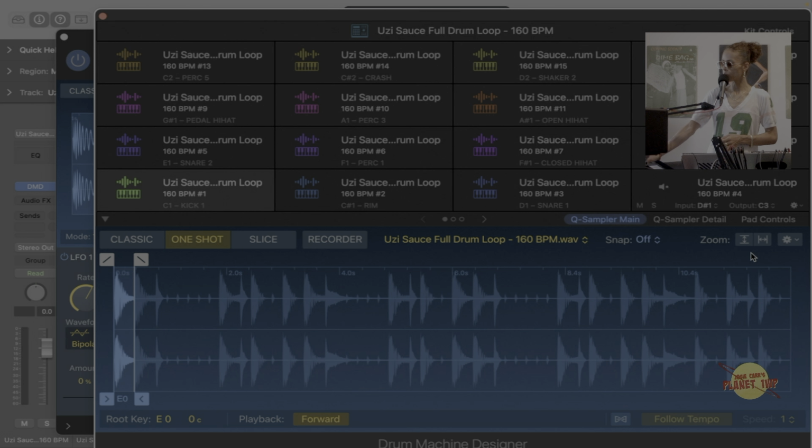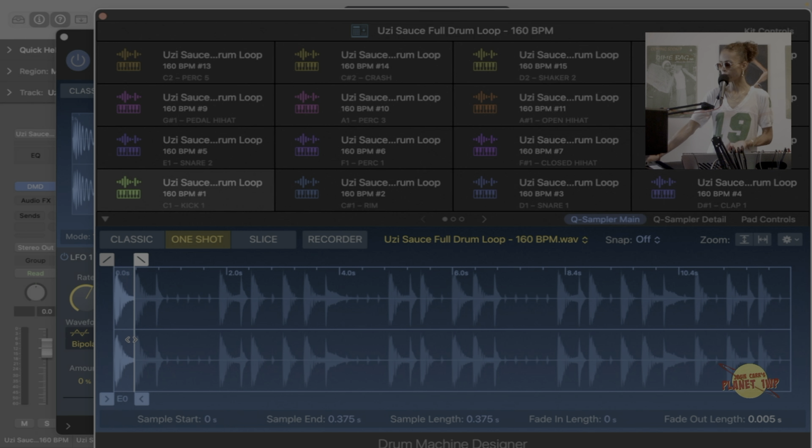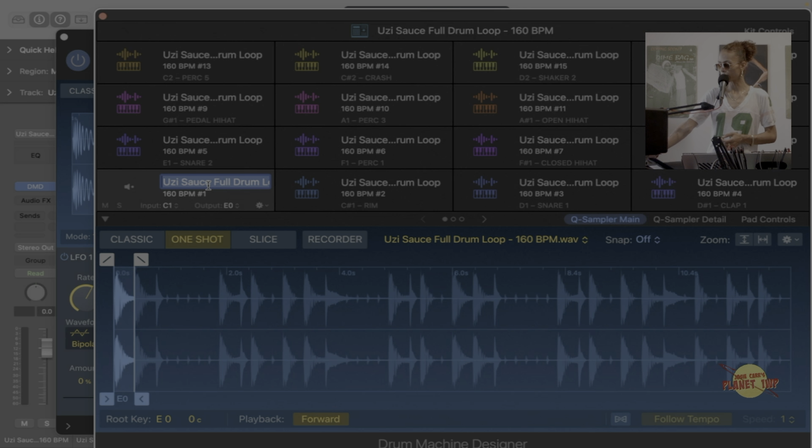And remember, every one of those pads has its own sampler. Hence, if we change the pitching or add effects to one pad, it won't affect the rest. And that's the whole point. We want to do that. Highly recommended. Double click on it. Give it a name, so you know what it is.